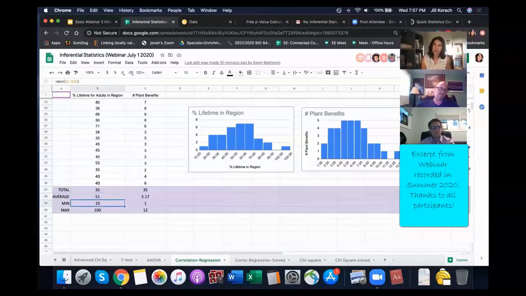I want to do a common sense check. Does this make sense? If I had a max that was, you know, 120% of their life, that would be a red flag for me. So these all look good. It looks like the average is 51% of their lifetime, as we talked about, and then about 5 plant benefits.